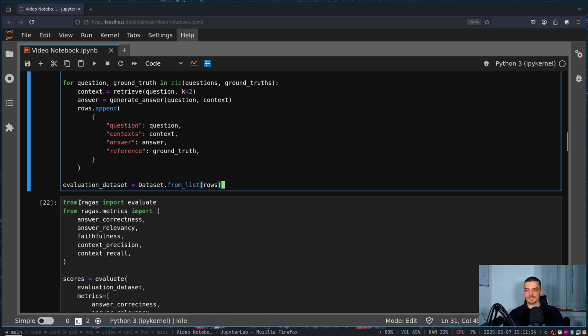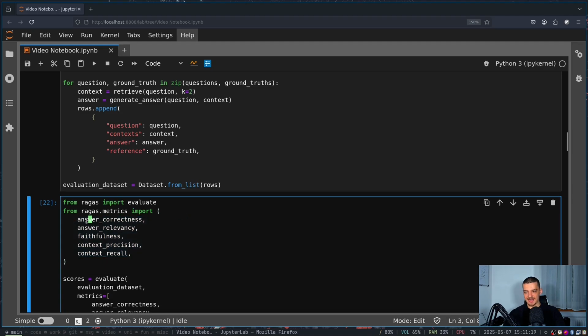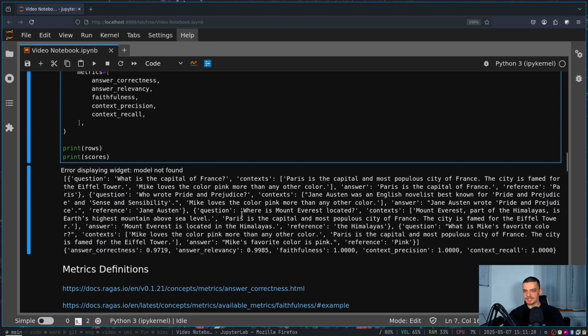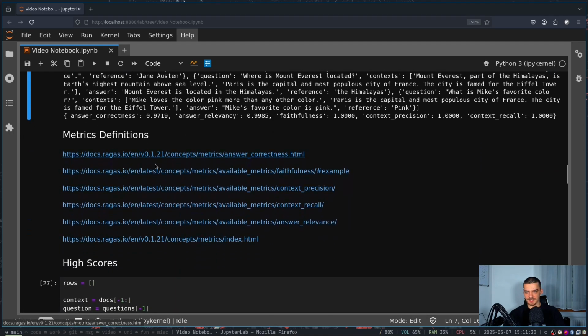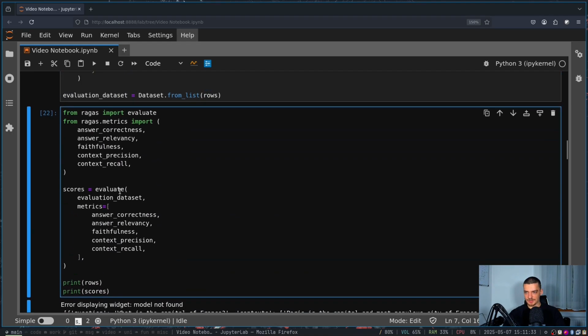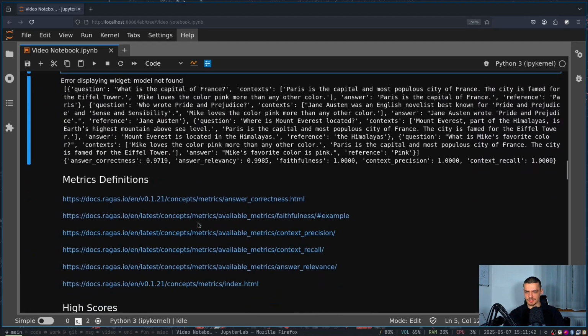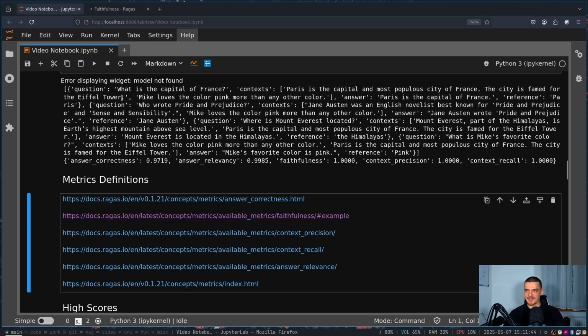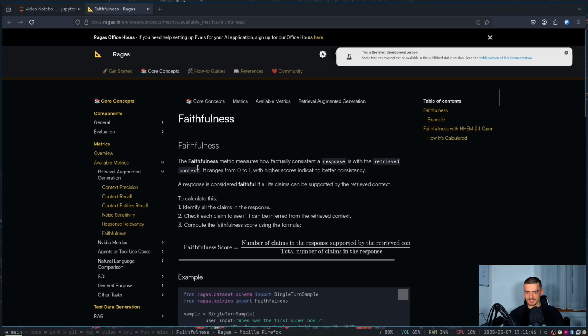So here from Ragas, we import the evaluate function and a couple of metrics. We have the answer correctness, the answer relevancy, the faithfulness, the context precision, and the context recall. So I have links down here for each of the metrics that you can take a look at. We're going to do that here in a second. But essentially, the correctness is how correct is the answer. The relevancy is how relevant is the answer. Faithfulness is, I think, how close or how much it's based on the context.